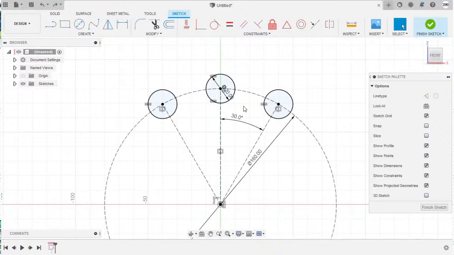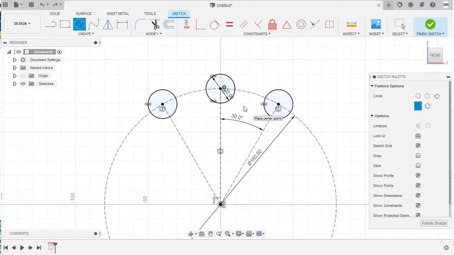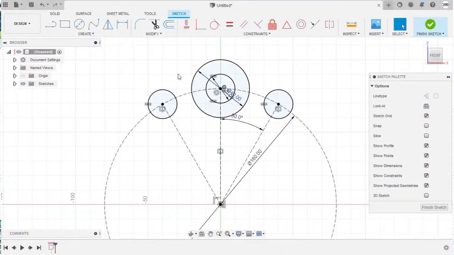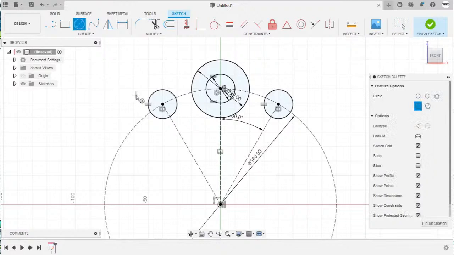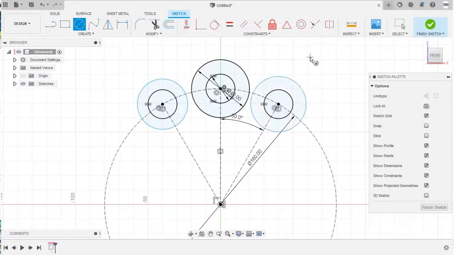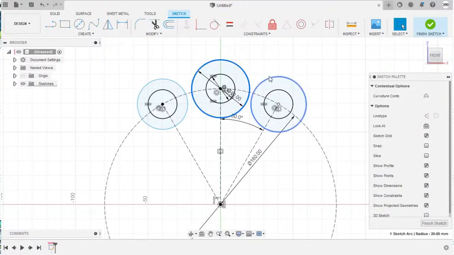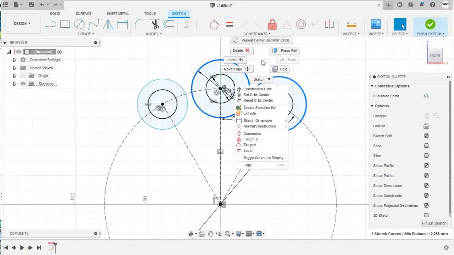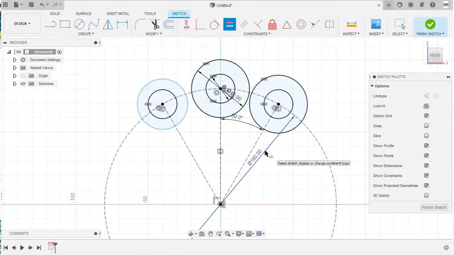Moving forward, let's create three circles. Hitting C for circle. Let's create the first circle here, having a diameter of 40. Holding my right mouse button and sliding up vertically to repeat center diameter circle. Create a circle here, hitting escape, selecting this circle and this circle, right clicking. Let's have them both equal. Equal constraint active, selecting this circle and this circle.